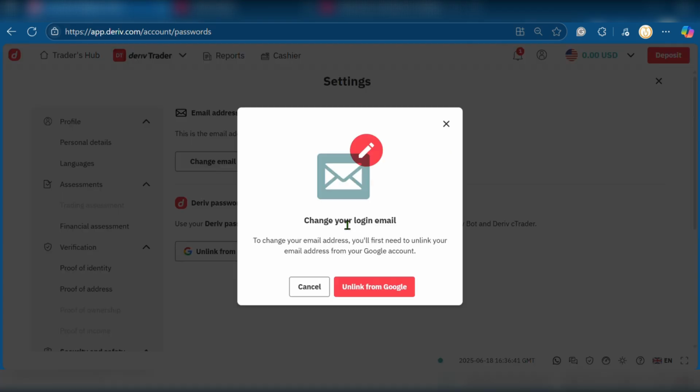Then you have this prompt, change your login email. To change your email address, you first need to unlink your email address from your Google account. So in order to do this, proceed with this button right here by clicking on unlink from Google and go ahead with the easy to follow instructions to change your email address.